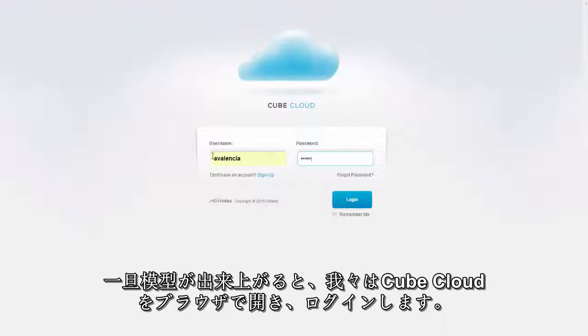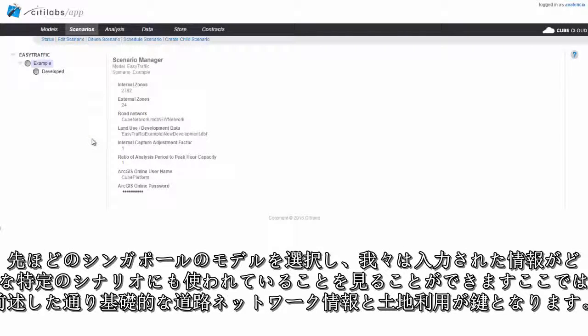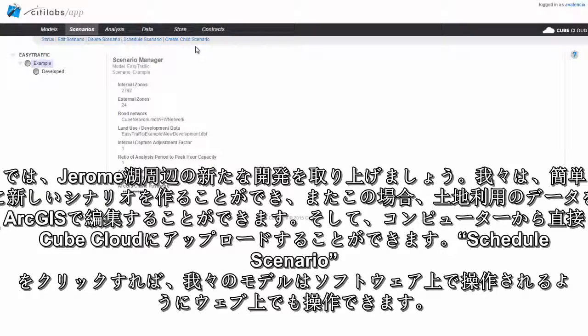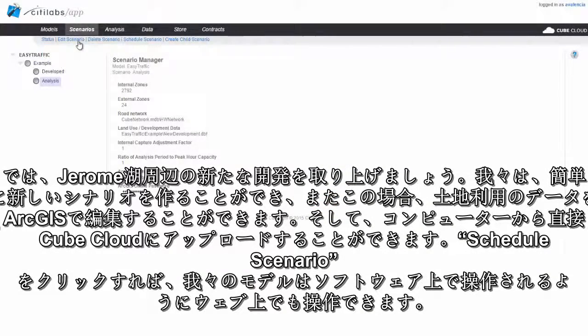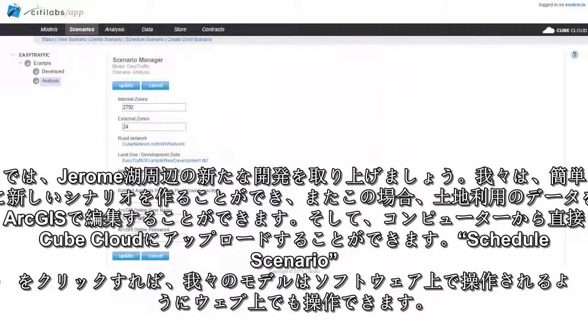Once a model's been published, we open Cube Cloud in a web browser and log in. We select our Singapore model and we can see the input data going into any particular scenario. Here, fundamentally, the roadway network and land use data, as described before, become the key inputs. We'll consider a new development in the Jurong Lake District. We can easily create a new scenario, and in this case we can edit the land use data in ArcGIS. Then, we simply browse to the data and upload it to Cube Cloud.